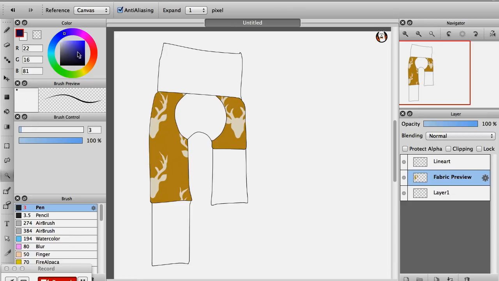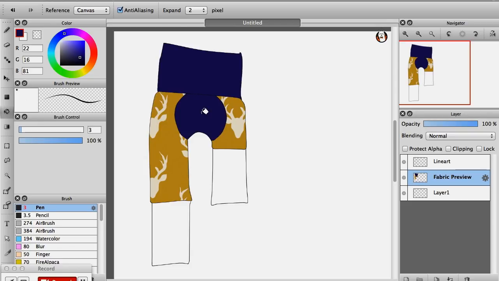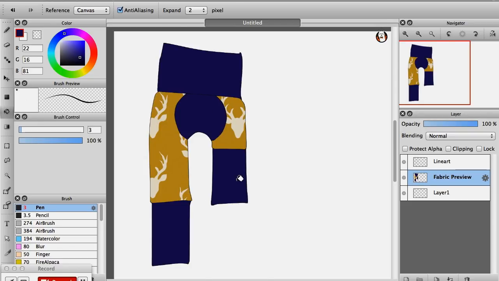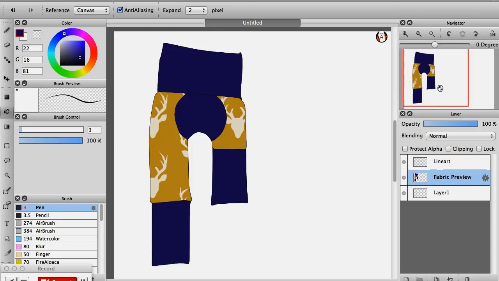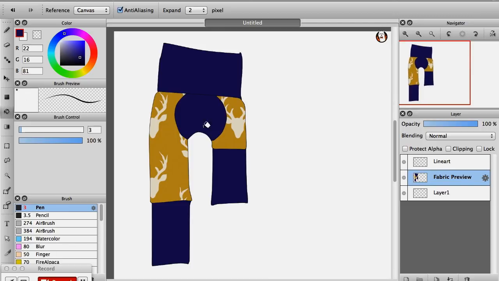You can play with your little spinner and find the navy color. Find your little fill bucket. This is like a paint bucket. Click it, and then you can just fill stuff in. And that gives you an example image of what your mock-ups will look like. Okay? So if you've got this far, that's amazing. You've already basically completed your mock-up.